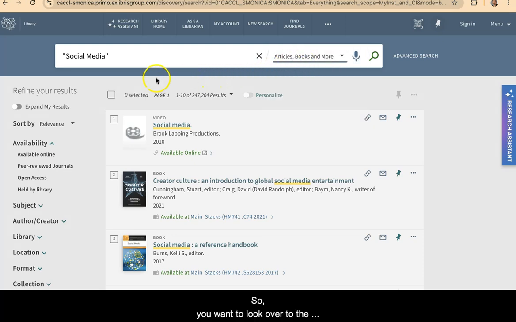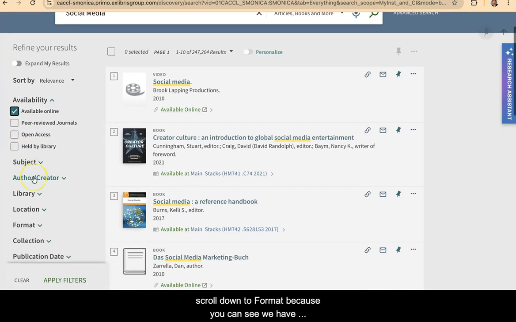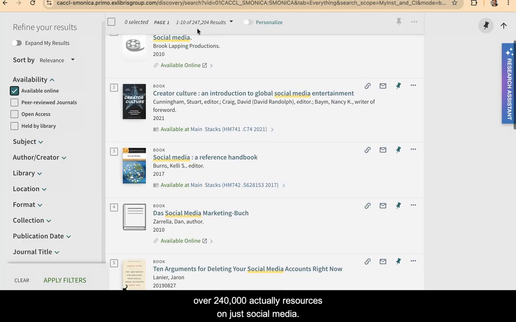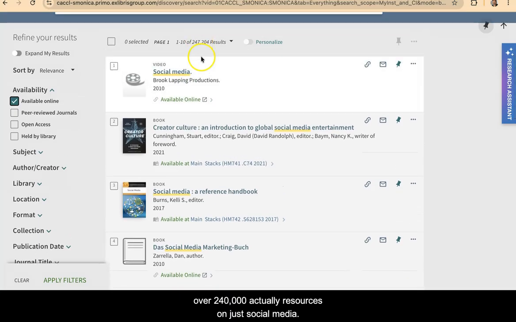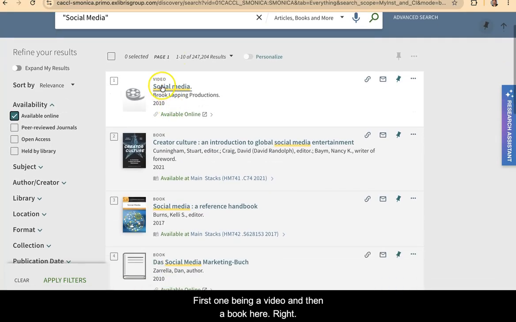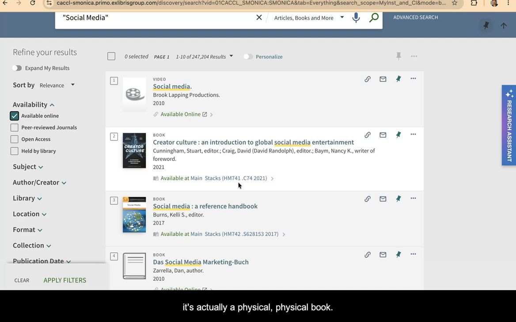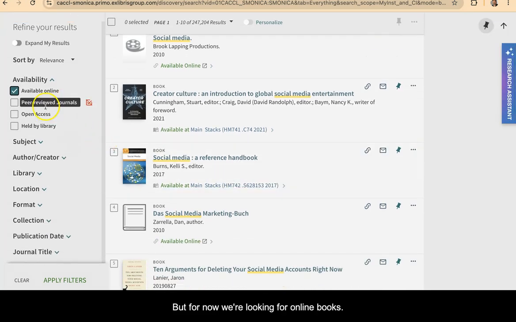So you want to look over to the left, select available online, scroll down to format, because you can see we have over 240,000 resources on just social media. The first one is a video and then a book here, right? And it has a call number. This is a clue that it's actually a physical book. But for now, we're looking for online books.